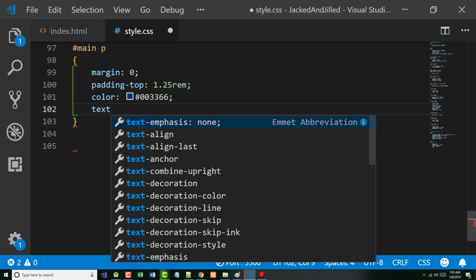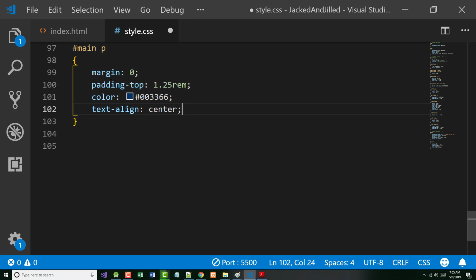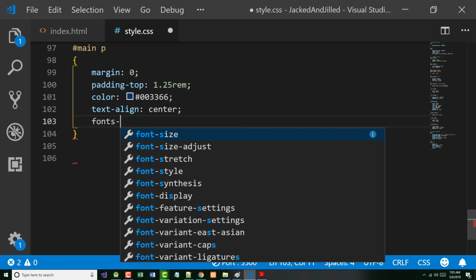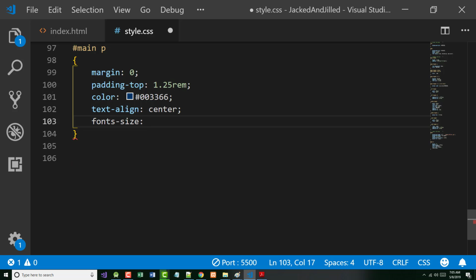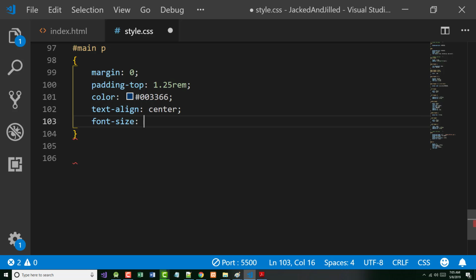That's going to be the color of our text. The text align, we want that to be centered. And the font size will be 2 rem. All right, what has that done?